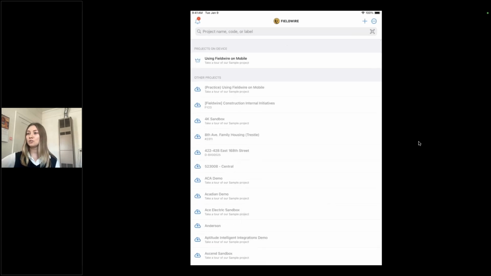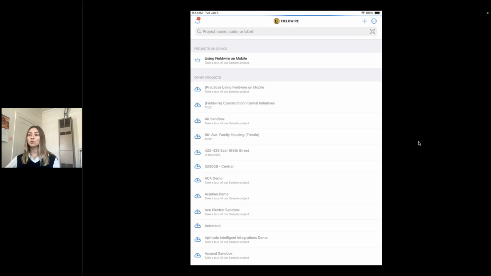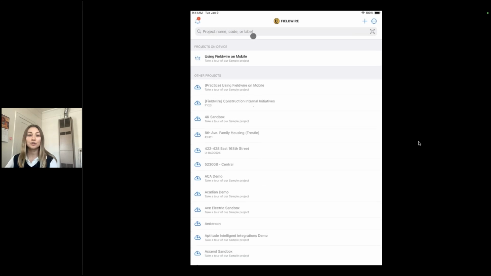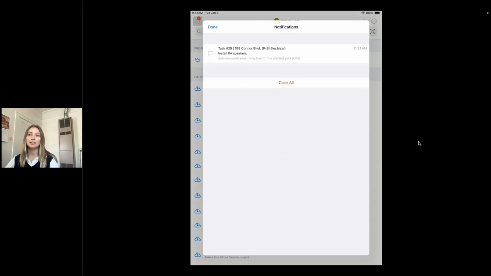Awesome. So starting from the top, when you open your Fieldwire app, you're going to see your home page here. The home page is where you can access all of your projects, and it's also where you can access your notifications here in the top left corner. Notifications are super important for communicating with your team and seeing updates when it comes to tasks and plans.